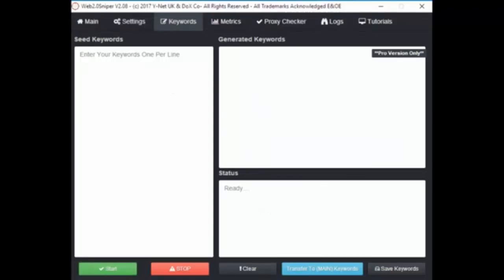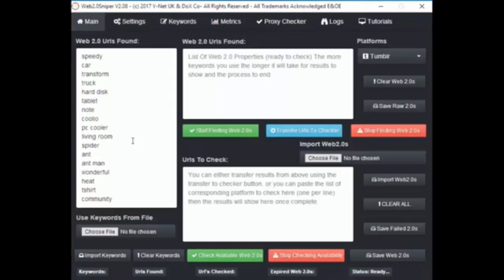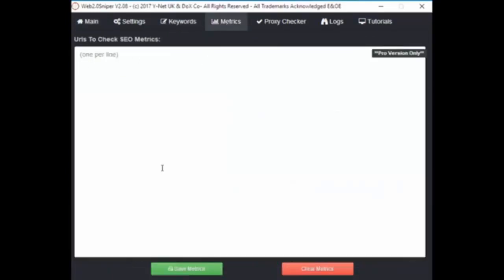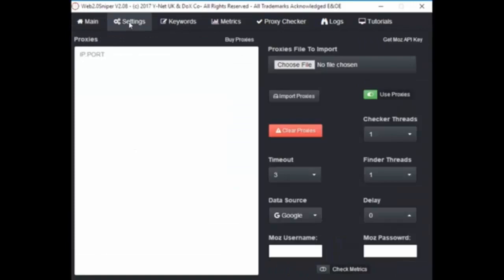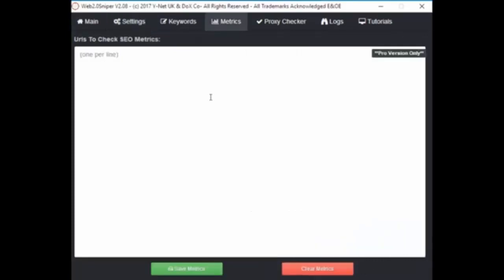Again, once you've done this, you press start, it'll go and find the keywords, and then it'll have them here when it's finished. Then you just press transfer to main, and it'll take them back over here, and then you would just press start. Okay, so metrics, like I said before, it's a pro feature. If you had that on and you got your Moz details in there, then when it's finished, your metrics are going to show up here.